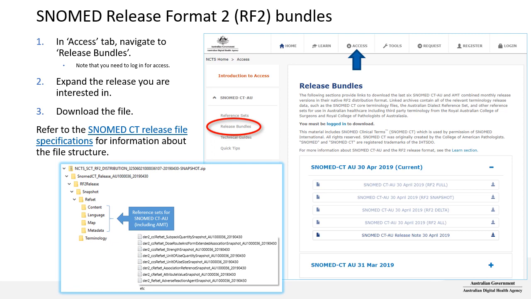If you were interested in downloading the RF2 bundle, you can also find it on the access page of the NCTS website. Reference sets are located in the content folder, which is contained within the RefSet folder in the bundle. Please refer to the SNOMED CT release file specifications for more information about the file structure.